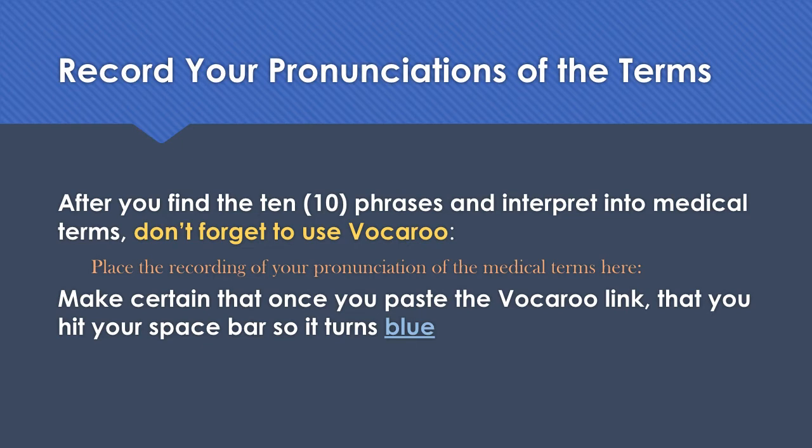Make sure that you copy that Vocaroo link, paste it into where it says, place the recording of your pronunciation of the medical terms here, paste that link, and please don't forget to hit that space bar so the link turns blue. That activates the link and allows your instructor to then go and listen to your pronunciations and give you a good grade.